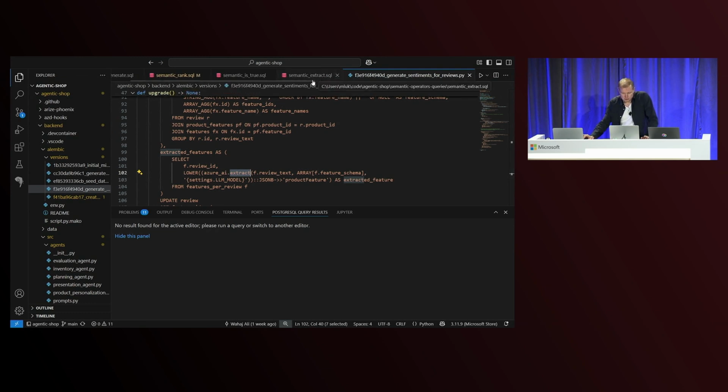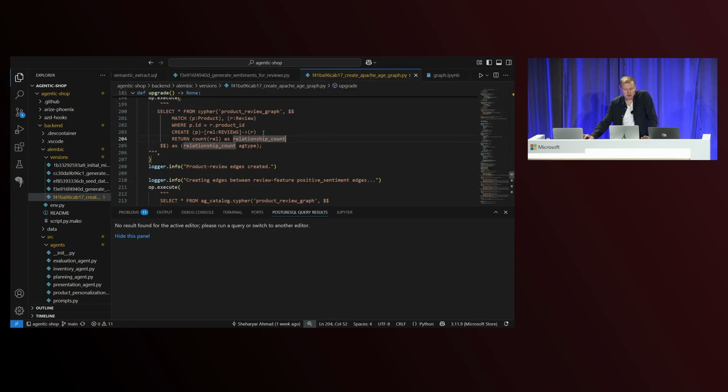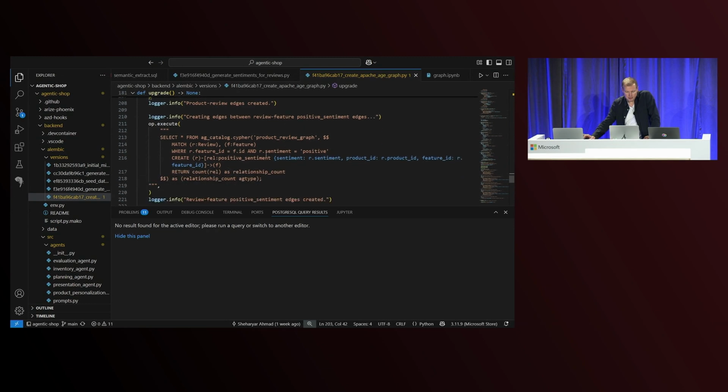Then let's move to the next step and use that extracted information to create a graph that represents this data in a more easily consumable form for your intelligent system. So this is a Cypher query. I don't know if you're familiar with that. But here we're using this graph query language to create nodes in our graph that represent relationships between sentiment about the features and the features themselves.